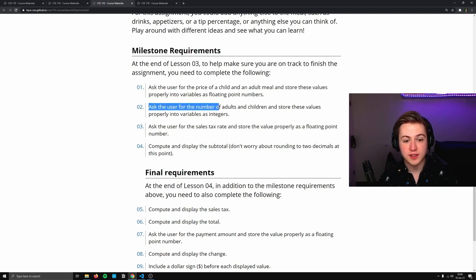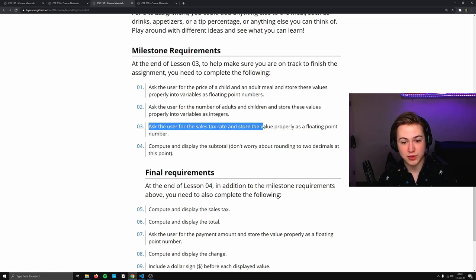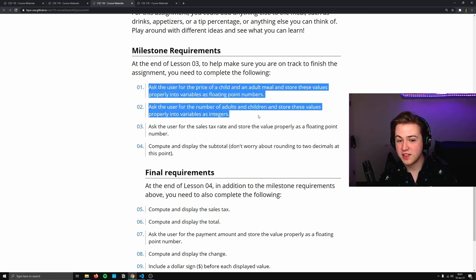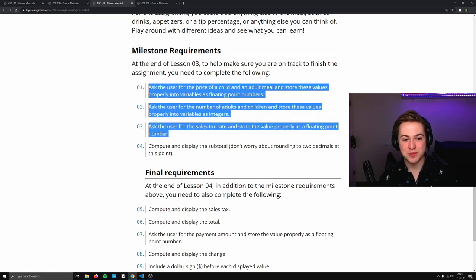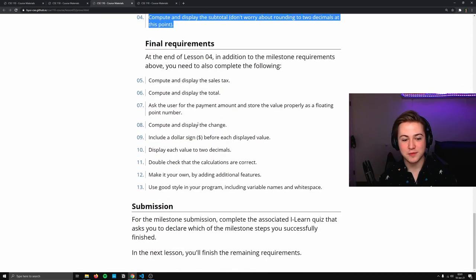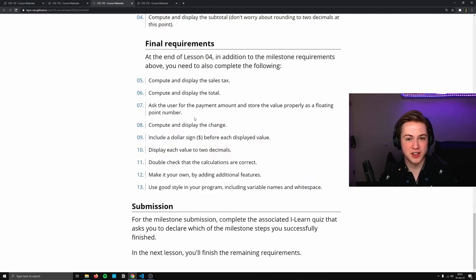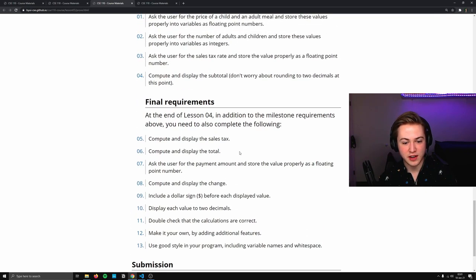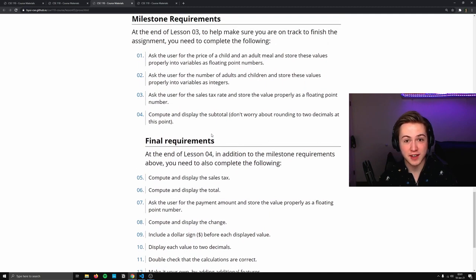The second requirement is to ask for the number of adults and children and store those values into variables as integers. And then same thing with the sales tax rate, and then compute and display the subtotal. And we don't need to worry about formatting or decimals or anything. We just need to get this information, do some math, and spit out a result. And then in Week 4, then we worry about making it look pretty and actually doing things like calculating change and stuff like that.